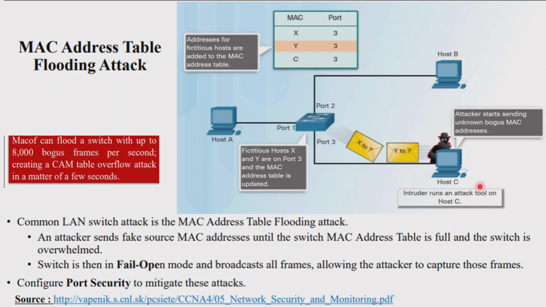So the attacker is going to generate random MAC addresses. Using this tool we can generate 8000 bogus frames per second, so within seconds your switch will be overloaded, and then it will not work as a switch. Then you can hack the entire information. You can steal the sensitive information using packet analyzer software, most probably Wireshark.